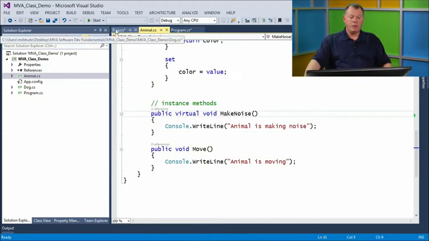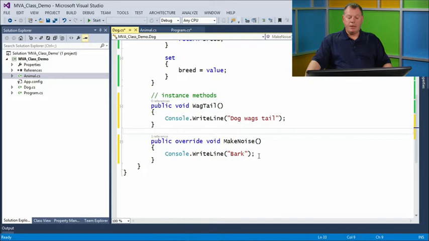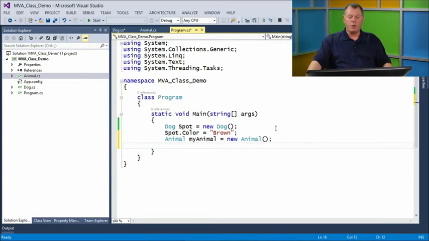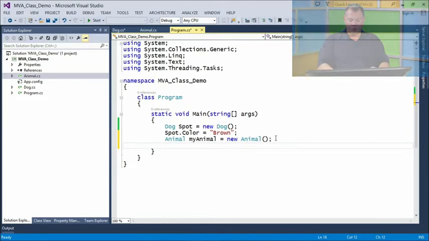If we go back and look at the dog class, we can see that we've changed it and said Console.WriteLine bark. So this is a change in the make noise behavior that we want our dog to do. So the dog has a specific noise that it makes, whereas an animal has a generic make noise. This is an example of polymorphism in action. We've changed the functionality from the animal class to what we want our dog to actually do specifically.